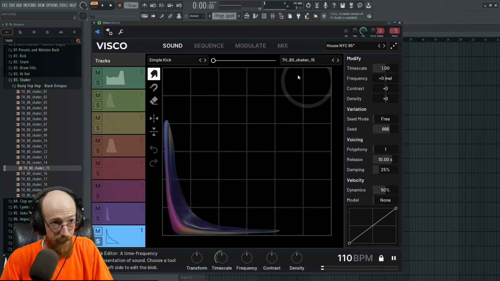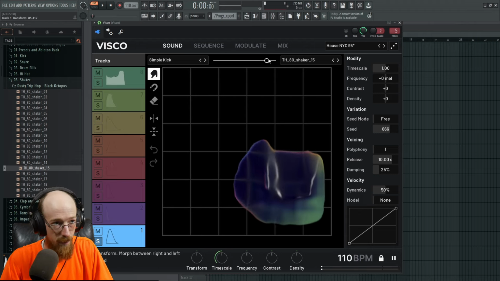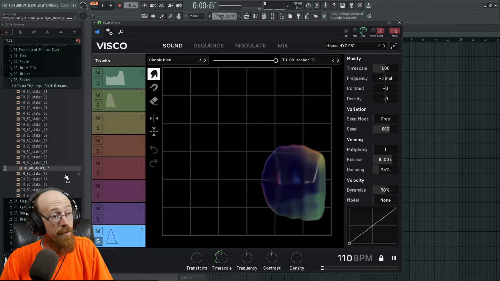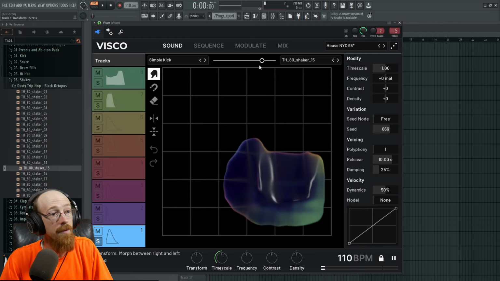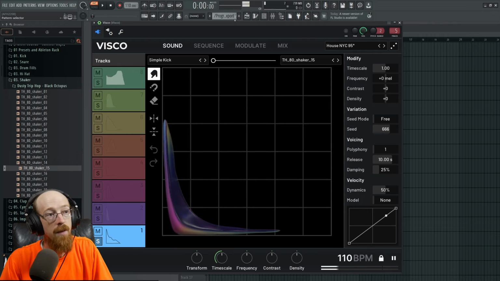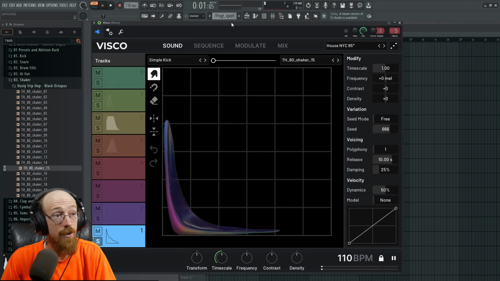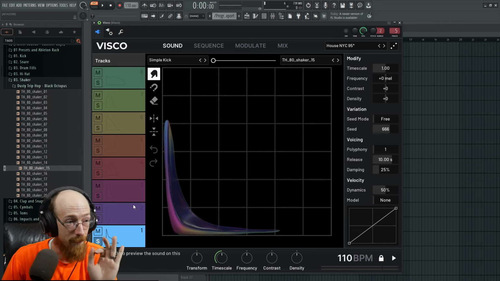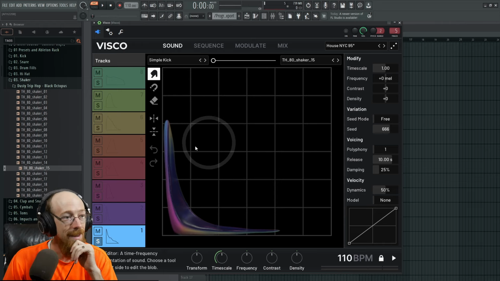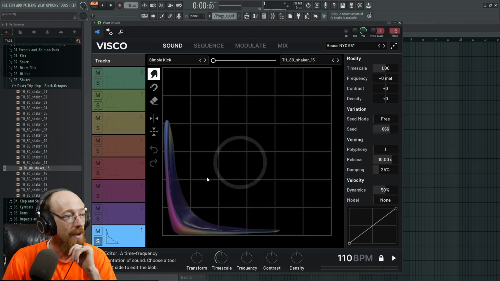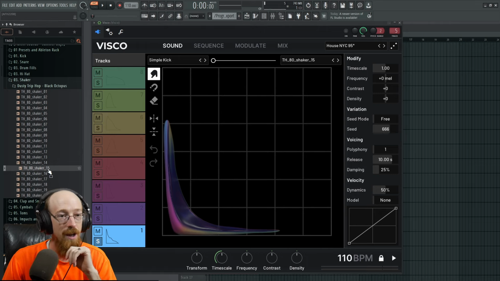So if we hit play, move over. There's the shaker. Go back. That's what makes this so gosh dang crazy, is this blobification. It makes it so malleable. So many things you can do. This is the shaker, by the way.